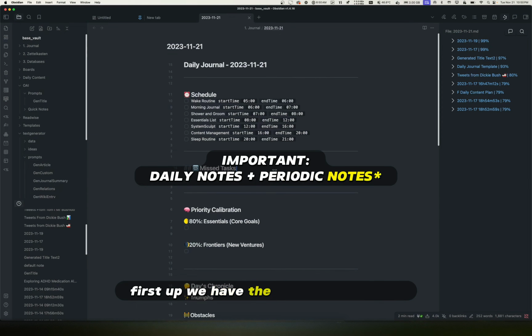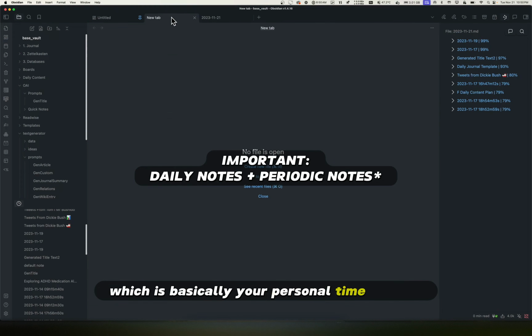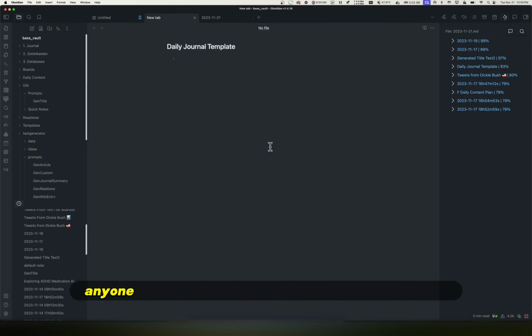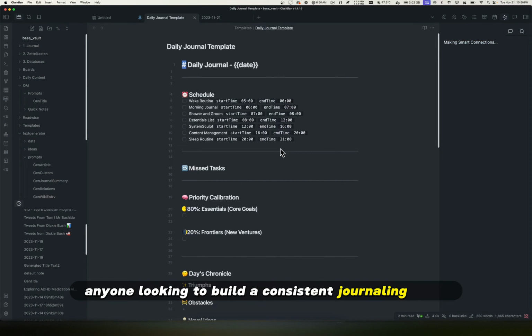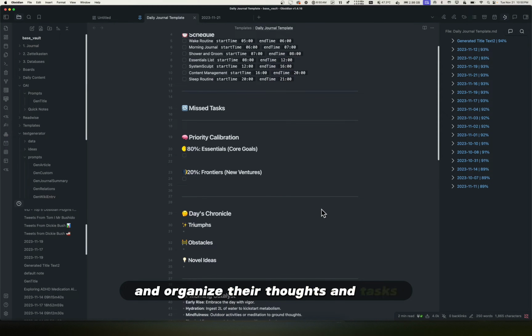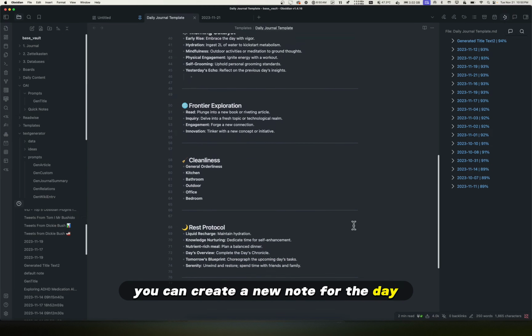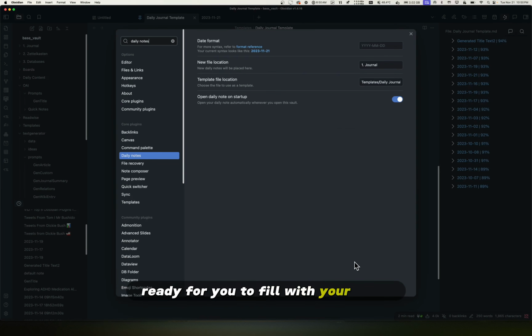First up, we have the Daily Notes plugin, which is basically your personal time capsule. The Daily Notes plugin is an essential tool for anyone looking to build a consistent journaling habit and organize their thoughts and tasks. With a single click, you can create a new note for the day, ready for you to fill with your ideas, tasks, and reflections. It's more than just a daily journal.